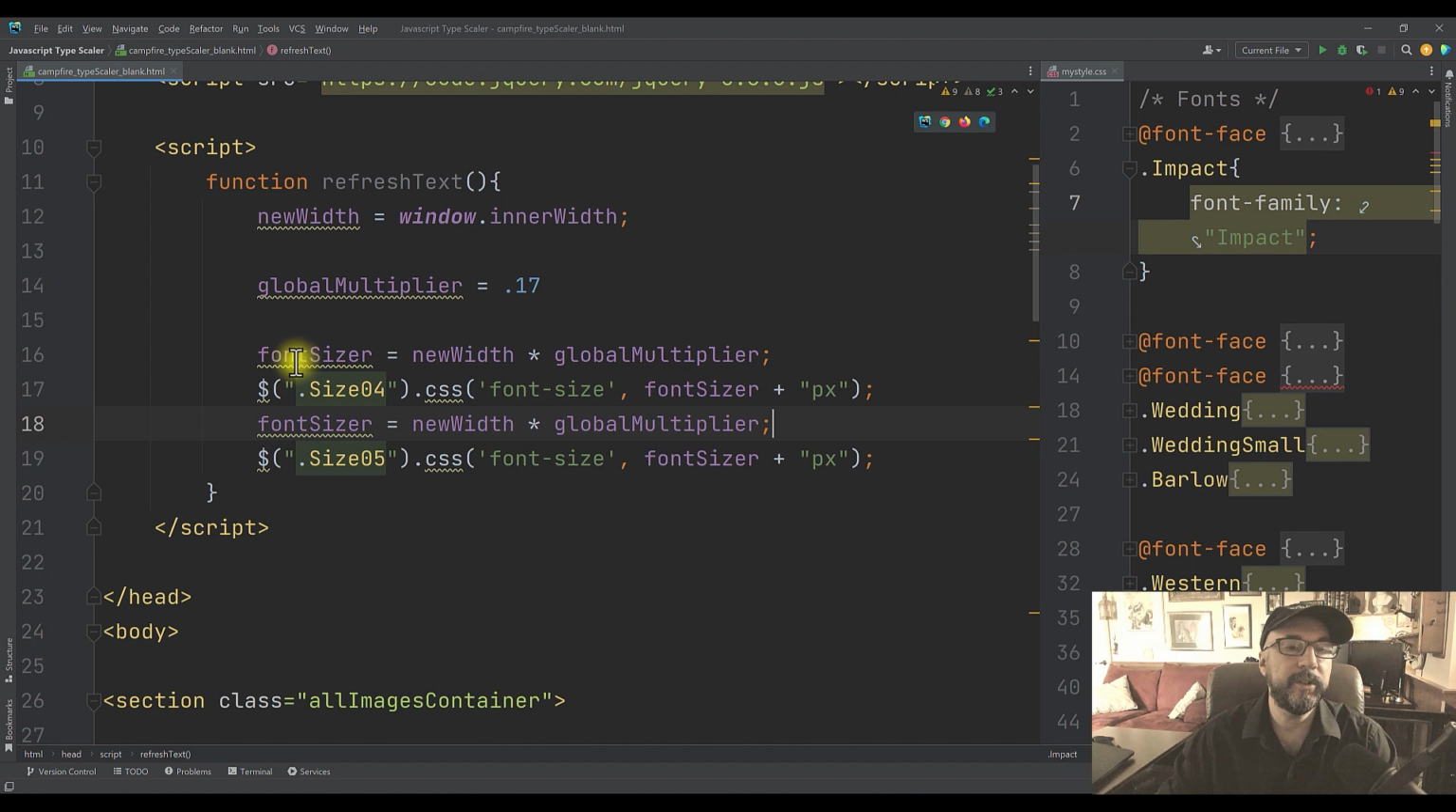So what this is actually doing is it's figuring out what font sizer is, and then it goes through all size 4s and puts it down on the page. And then it establishes it again and puts it down through all size 5. But again, this is all the same value. So we're actually going to change this up a little bit.